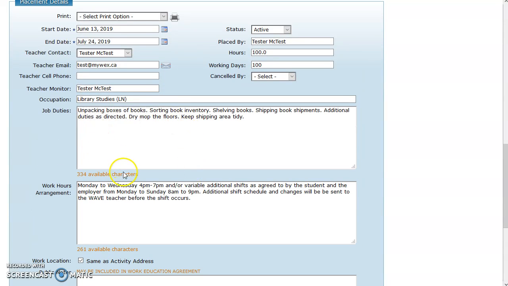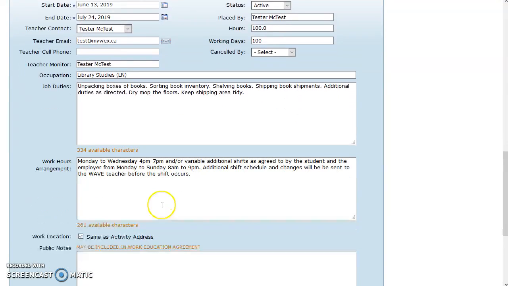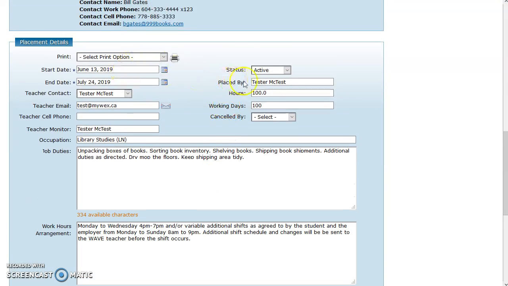So the job duties, the work hours arrangement, any public notes, the dates, the hours, and the details for the teachers involved could be entered here.